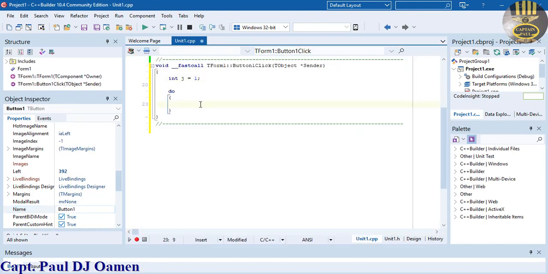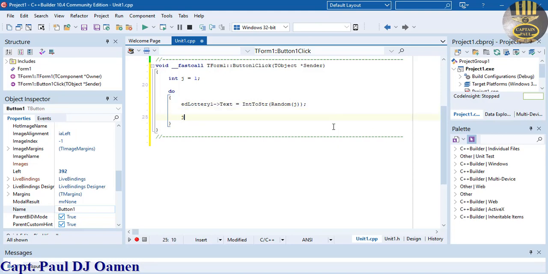So come right in here. Start by saying ED Lottery 1, pointer, text, that will be equals int to string, so we have to convert it from integer to string. Then come right in here, enter the random function. Now open up a bracket and just enter J in there and close that. That is it, done. Underneath here we must say J plus plus, that is to increment J.